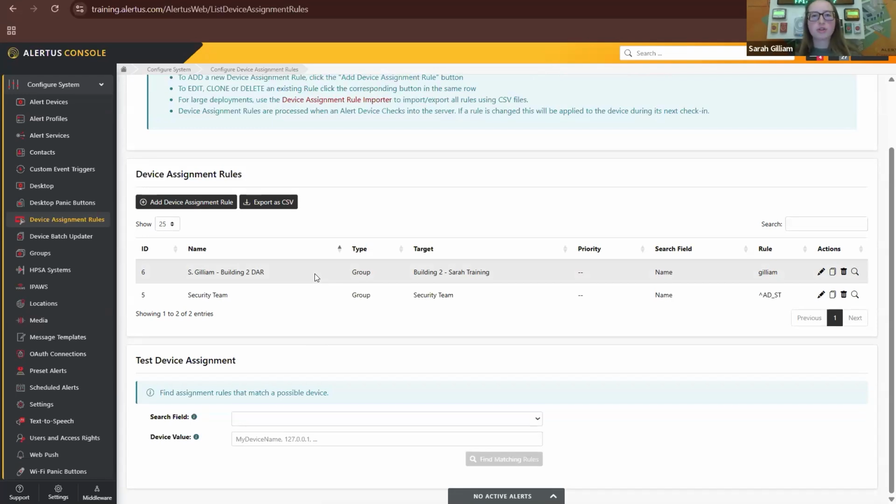For example, you could create a rule that says any device with an IP address in a certain range should be a part of this group. That could be helpful if you know the network setup for a specific building. You can put in the appropriate ranges, so then any device in that building checking into that network would be automatically put in that group.